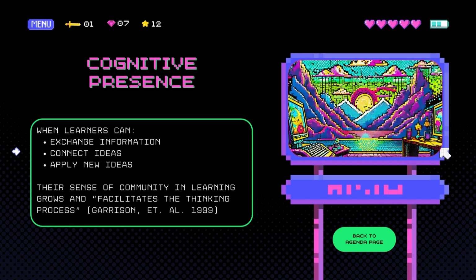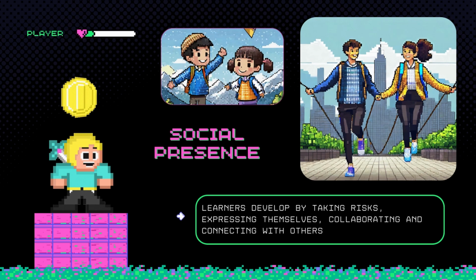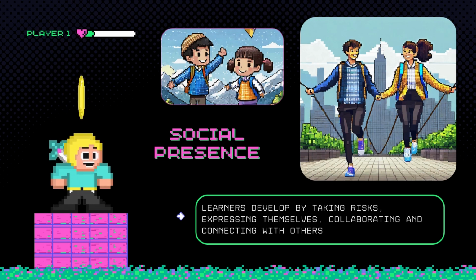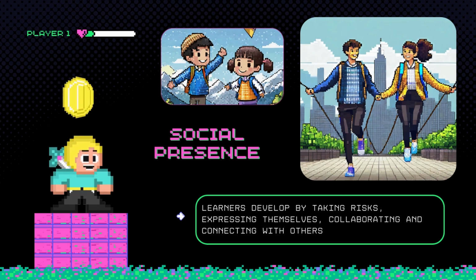Presence, we're talking about the thinking process and the levels of thinking that are happening. Learners who have higher order learning goals need social interactions to focus and connect with the topics. Instructors must be familiar with the learning gaps and needs of their audiences in order to provide opportunities for learners to exchange information, connect ideas, and apply new ideas.